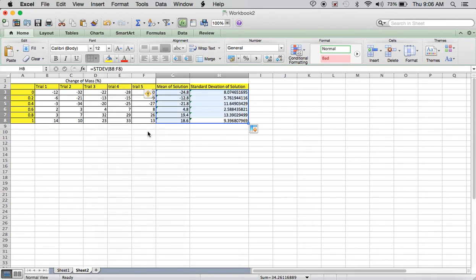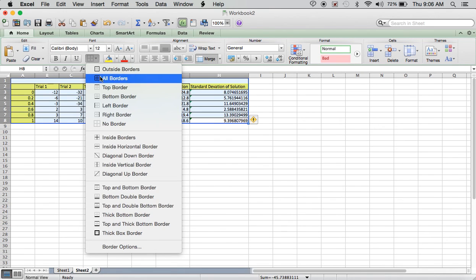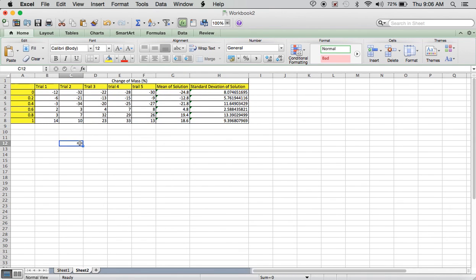Now we have a fully fledged table. I can actually move my title all the way across and again do that merge so that it's centered within the whole table. And now I'm ready to start my graphing. This concludes this tutorial.